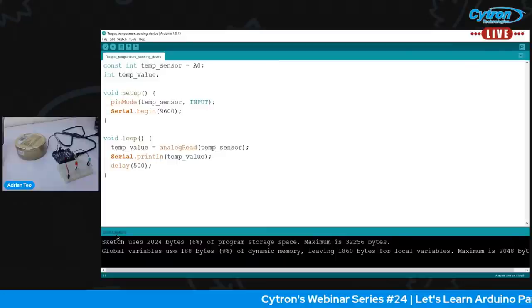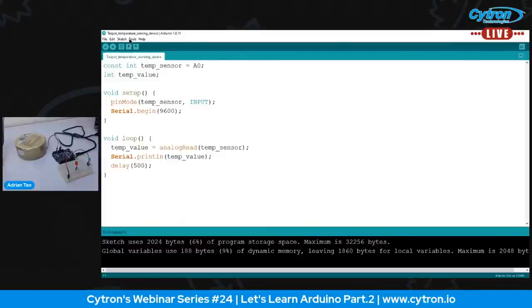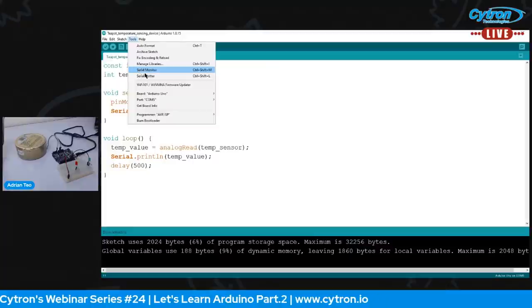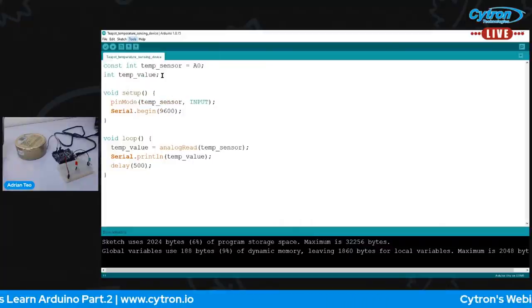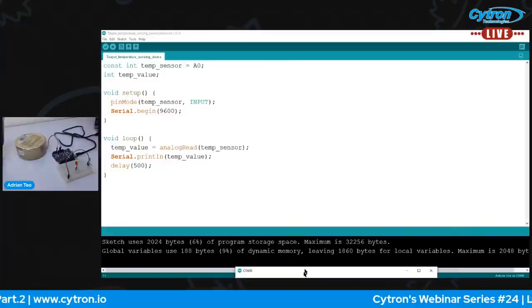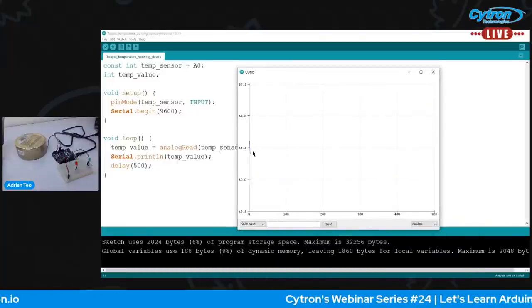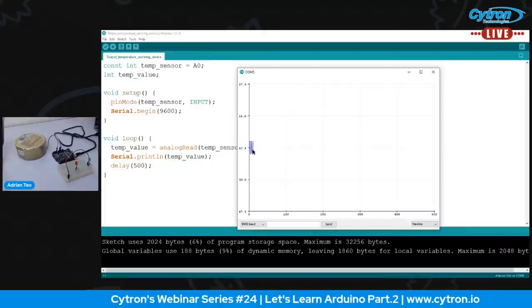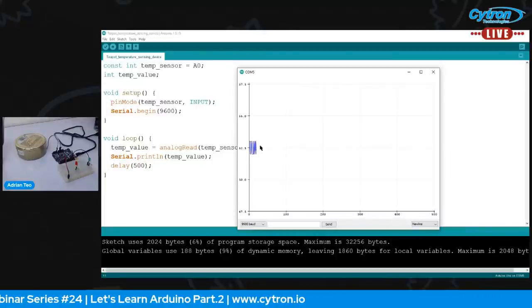The temperature sensor right now is measuring temperature. I am going to use serial plotter here instead of serial monitor. Serial plotter will let me see the value. As you can see, this is the value I'm getting. It delays every 0.5 seconds, so it will give me one signal every 0.5 seconds.